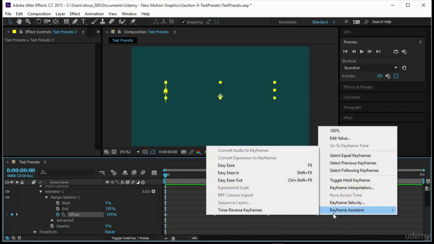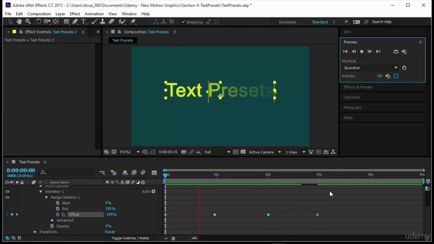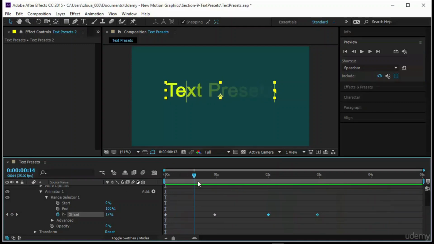What I will do, I will select the last 2 keyframes I put there and right click and go to Keyframe Assistant and say Time Reverse Keyframes. So the one on the right came to the left and the one on the left came to the right. Trust me, it's like this. So it appears, stays where it is, and then disappears. See, you draw in the text and draw out the text, and that's pretty beautiful.